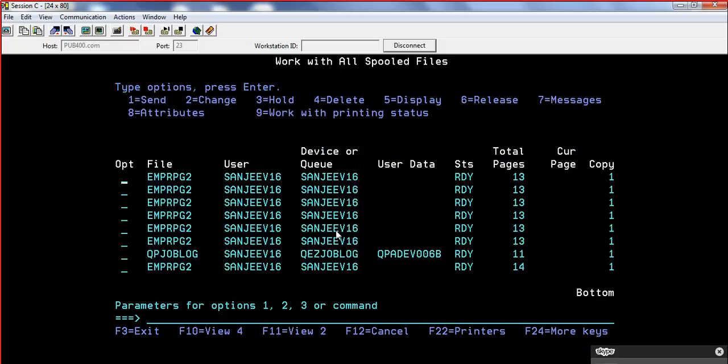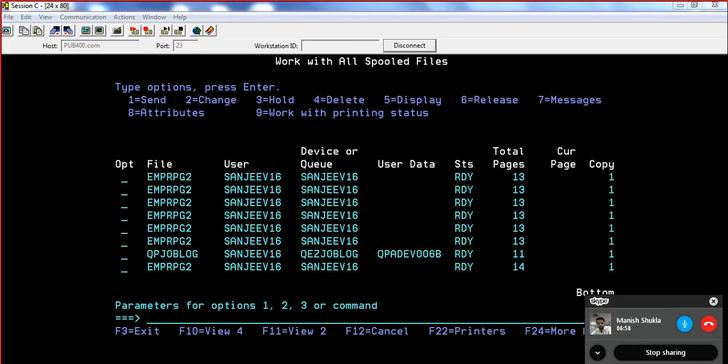So, is this my internet issue or your internet issue? Let me check.